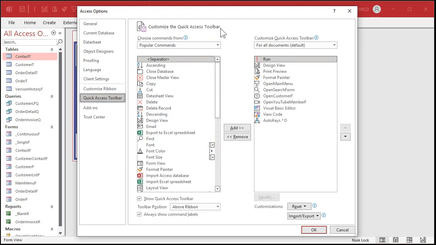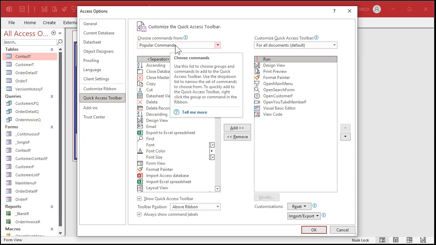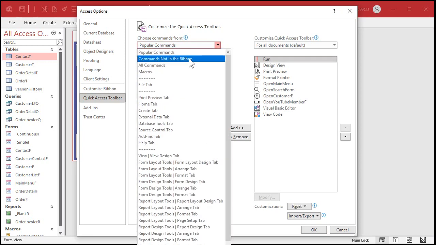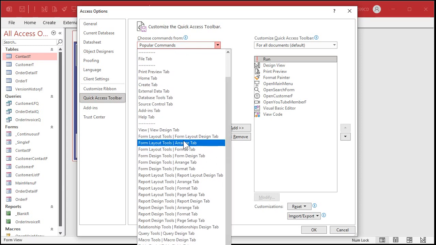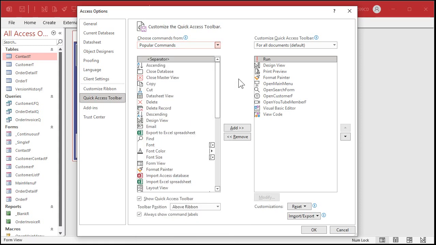This menu appears. Here you can see a list of popular commands, commands not on the ribbon, all commands, there's tons of them. Okay, File tab, Print Preview tab, Home tab, and so on. This is basically a list of all the different commands that are available on the ribbon. I've added Run, Design View, Print Preview, and Format Painter. I use those all the time, so I want those available up in the Quick Access Toolbar. I've also got some custom buttons that I've set up to open up my main menu, open up my search form, open up the customer form, and so on.